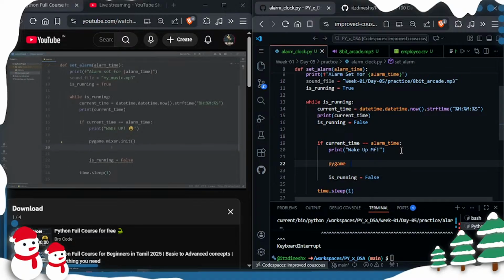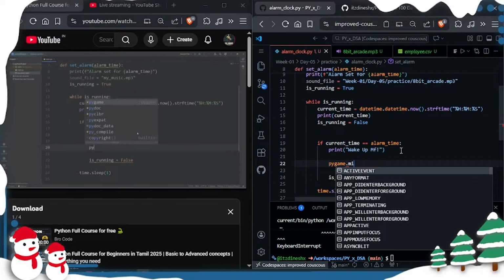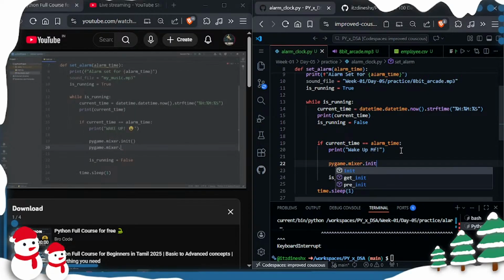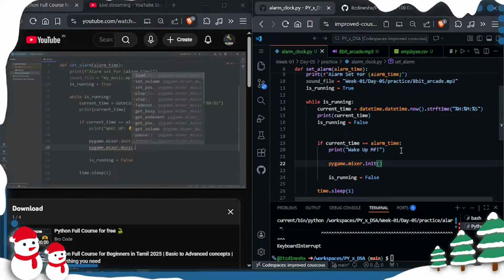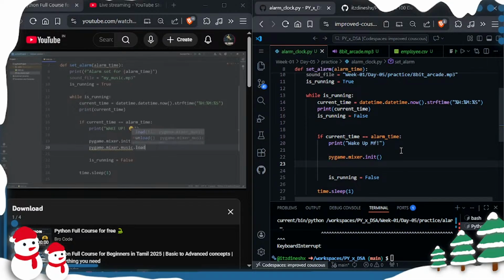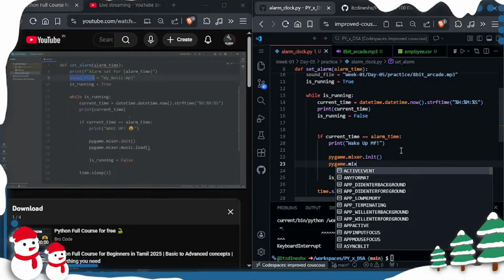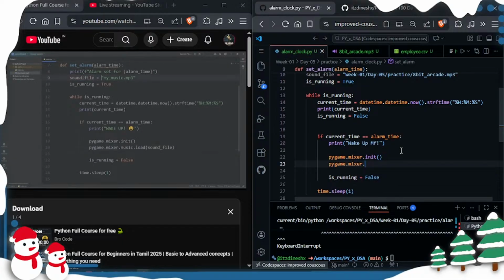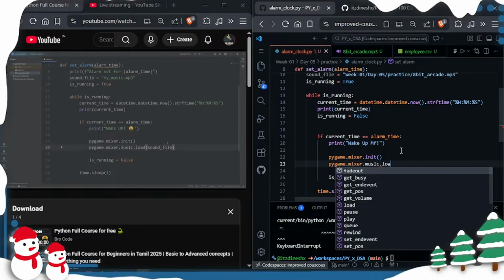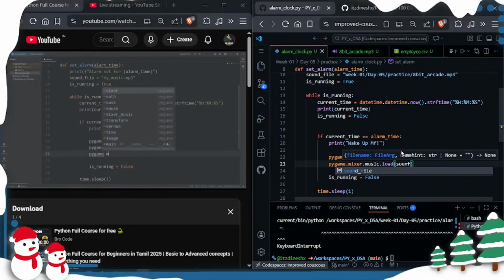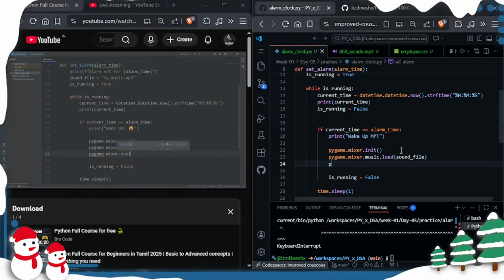The next step is to load our sound file. Access the package of Pygame, access the module of mixer, access the module of music, then call the load method. We will load our sound file. Our sound file contains the file path to our MP3 file. Once we load our music, we have to play it. Pygame.mixer.music, call the play method.